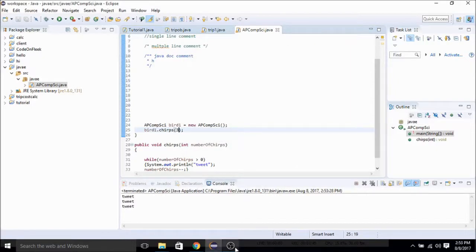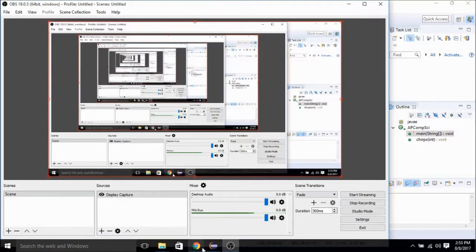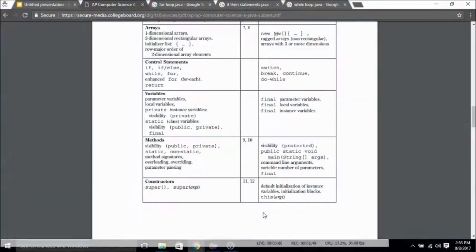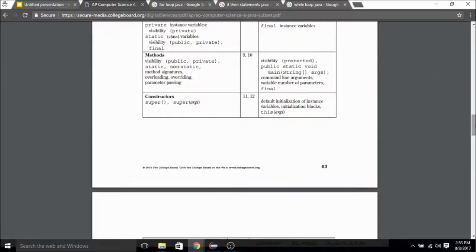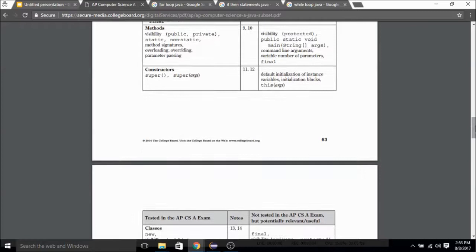I'll get it to say tweet 3 times. Not every class has to have a main method, but the main method is where you launch your program and start it, and that's usually where your class calls other programs. It's kind of like if you use Scratch, it's like the flag in Scratch where everything starts from. And then constructors.